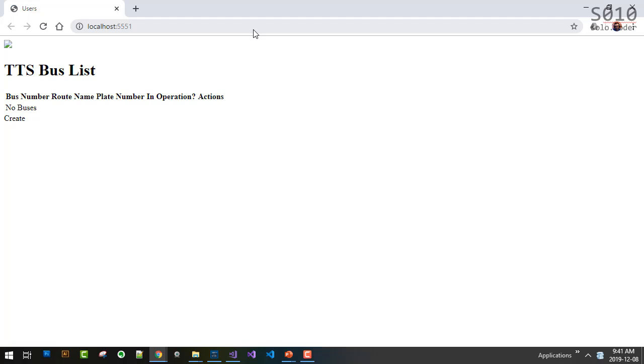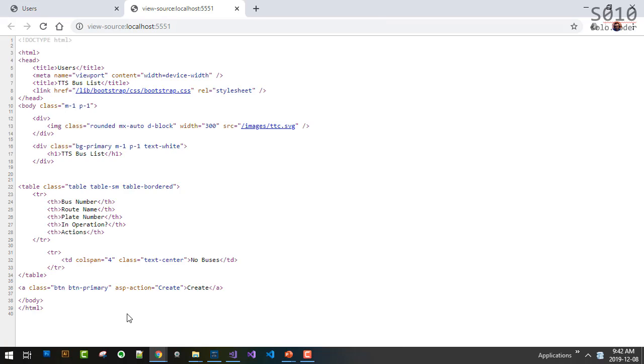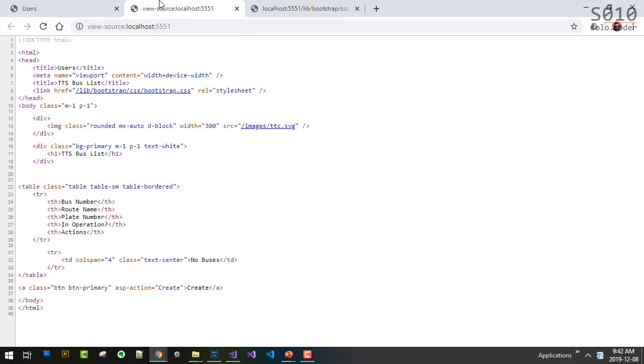Okay, so the problem here is that we don't see the logo, we don't see the styles. If we go to the source code, if we right click and go to view page source, if we try to look at the Bootstrap class, the Bootstrap style, it shows not found. If we try to look at the image, not found either. So this is a symptom of wwwroot not being found, not being accessible.